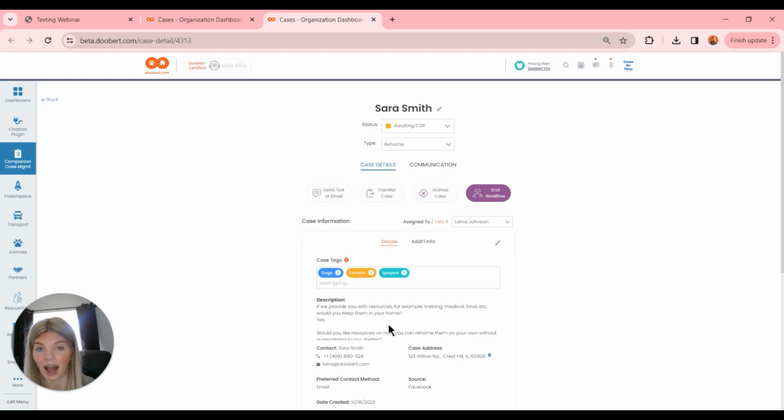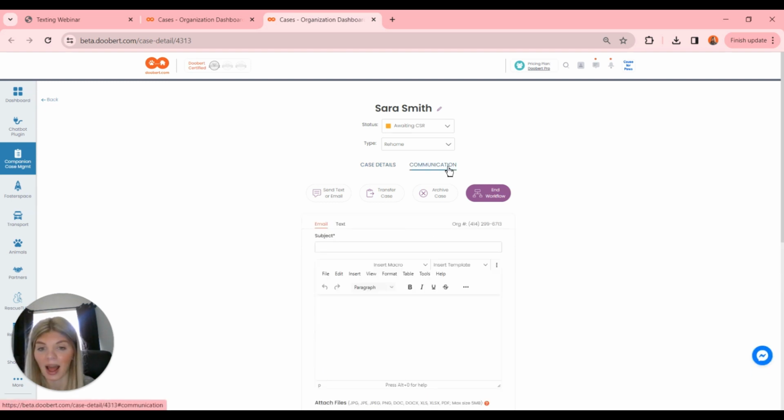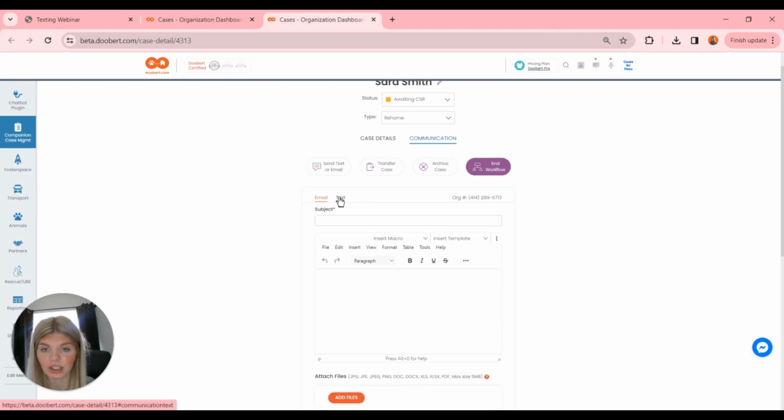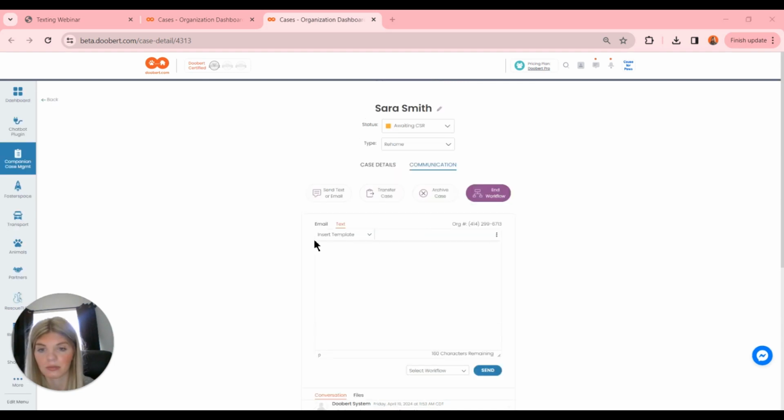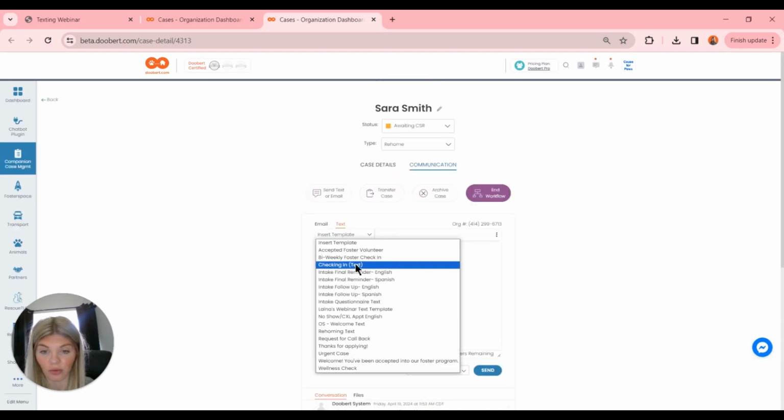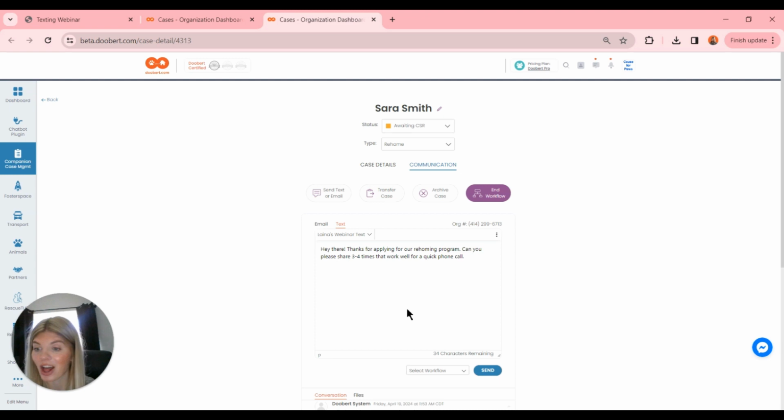And now we are going to head over to our communication tab right here. And we're going to go ahead and switch over to text. And then now we're going to insert our template. So once we click on this little drop down right here, we are going to look for that template that we just created. So here it is, Lena's webinar text template. So we're just going to click on that and look at that. It just popped our message into the text box. So that's really great. And then if there's any little updates we want to make, if we want to customize the name, we can go ahead and do that as well. But we're going for more of a general approach.